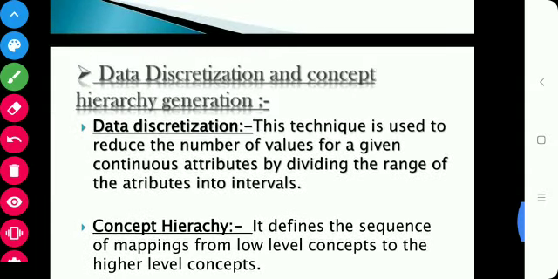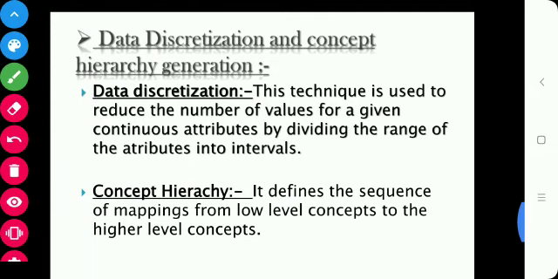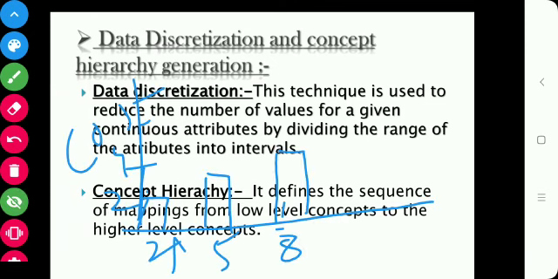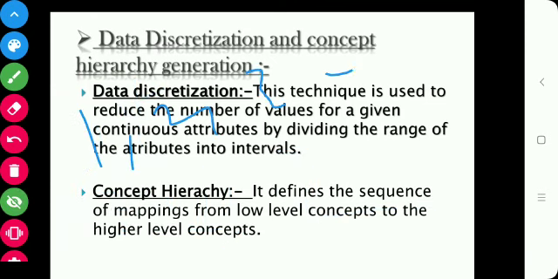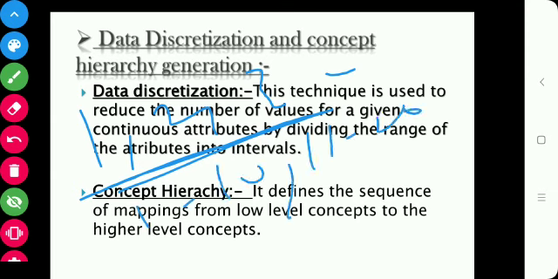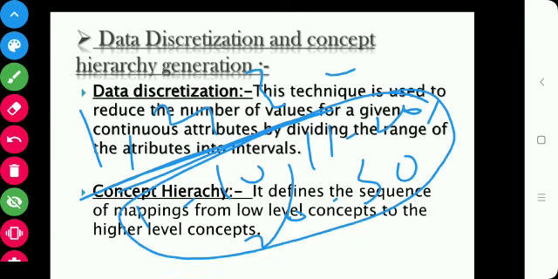Then data discretization and concept hierarchy. Data discretization is used to reduce the number of values of a continuous attribute by dividing that attribute into intervals. For example, we have the data elements from 1 to, for example, 50. So we can discretize as 1 to 10, then 11 to 20, then 20 to 30. This is called data discretization.